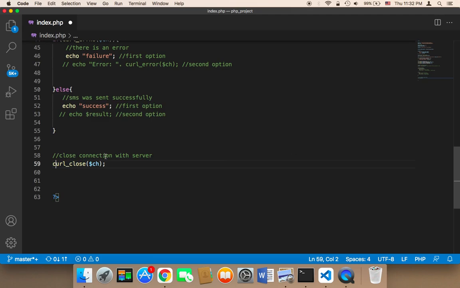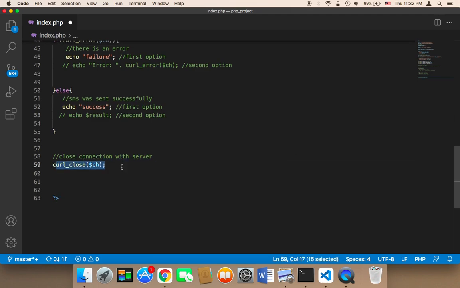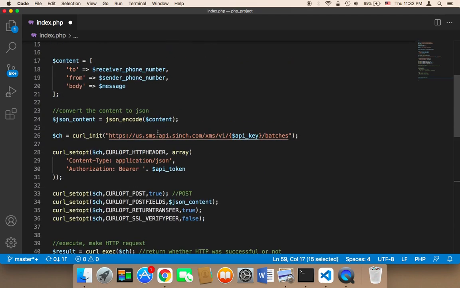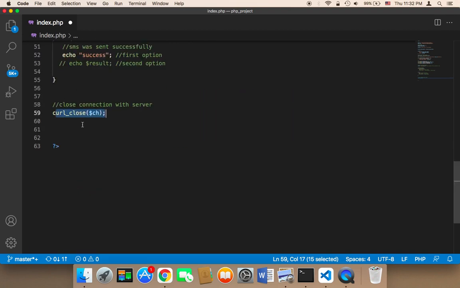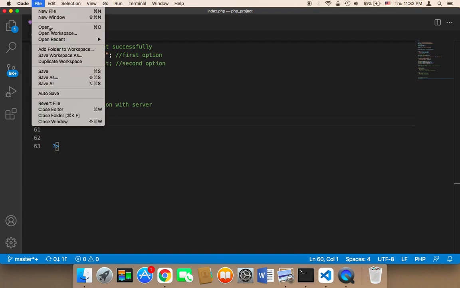So again, this function is just going to close the connection with the server. You need to add it again at the end of the script. And finally, click on File and then Save All to make sure that everything will be saved.